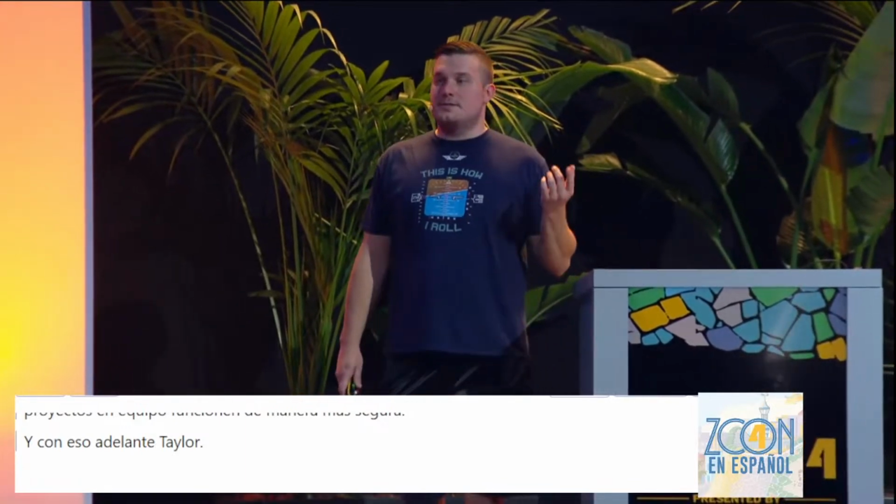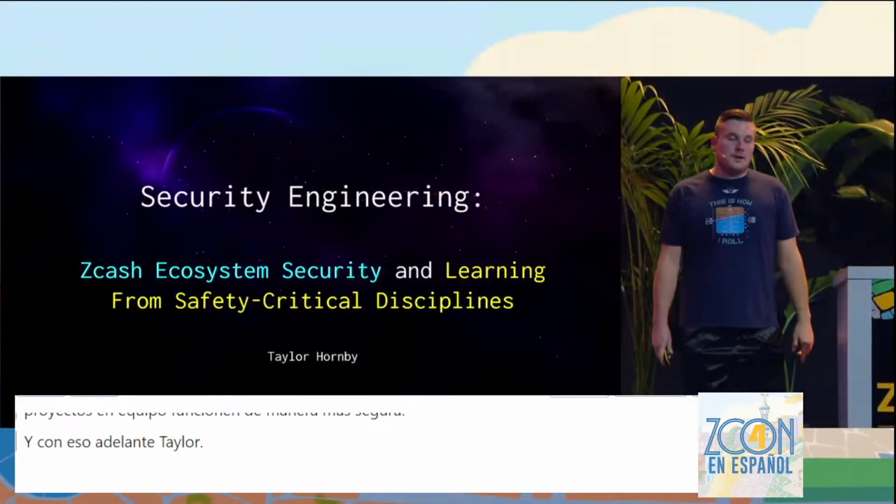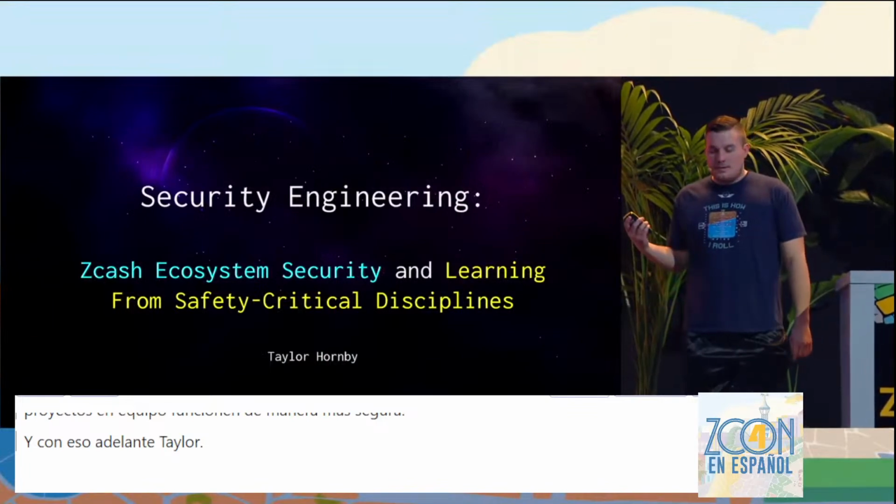And the second part is sort of a general talk about security engineering, basically some lessons we can learn from safety engineering that should help you make your software engineering teams able to make more secure software and things like that. So let's start off with the work I've been doing for my grant.